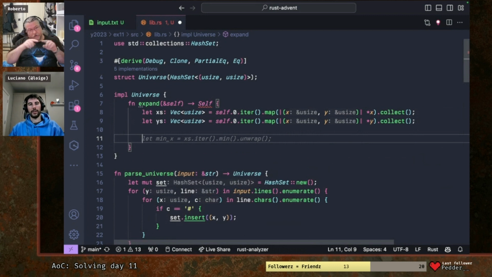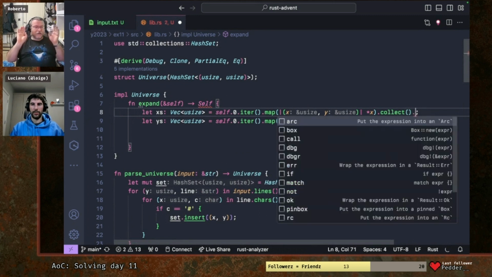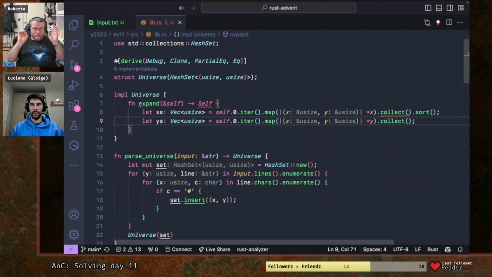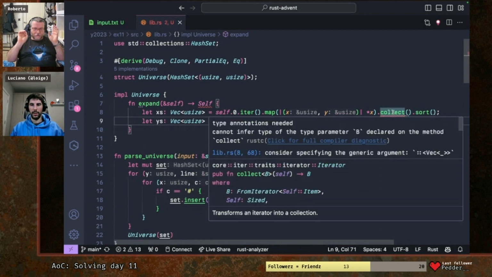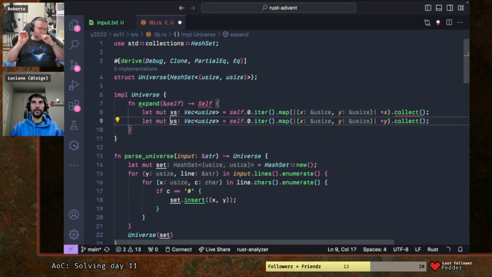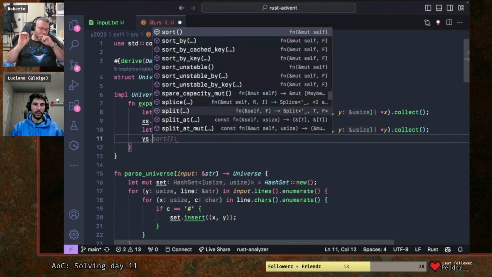Oh yeah, because they are not necessarily sorted. They are not necessarily sorted. So can I just do sort here? Can I? No. You have to make it mutable and sort in place. Probably. So xs.sort, ys.sort.